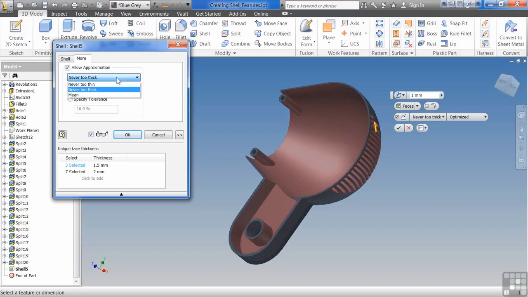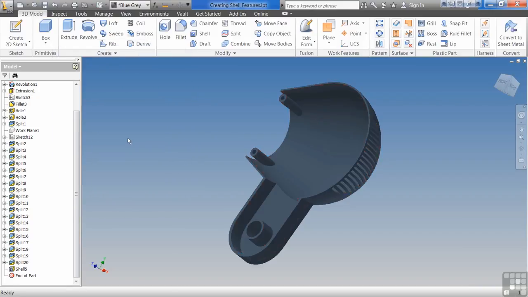Mean, for the most part, works pretty well if you have a good clean part. The only time I've ever seen an issue is if you get into some really tight areas where it's iffy in how it calculates it. We hit OK, and we're done. It's really that simple on the shell command. There's not a whole lot to it.